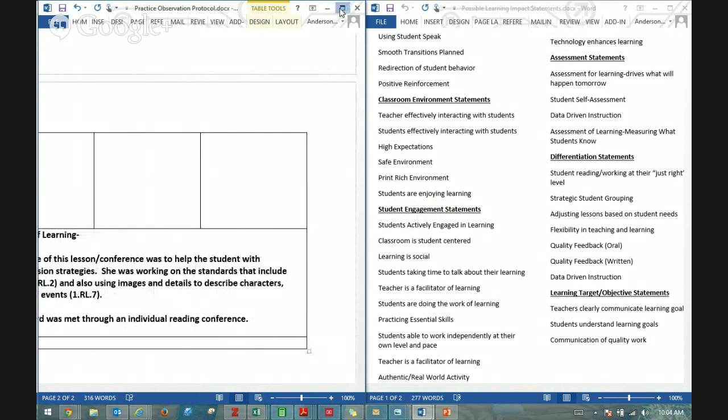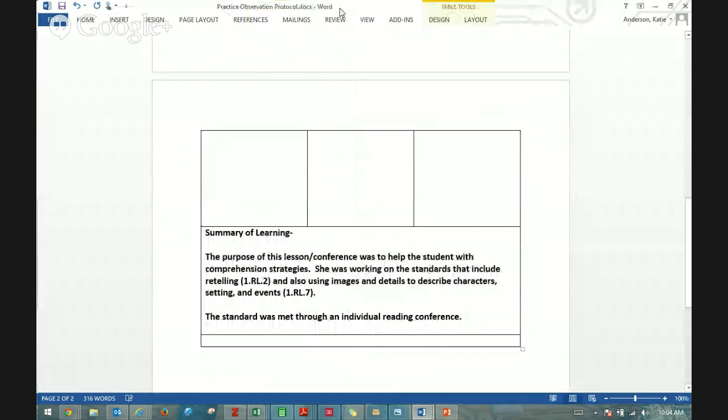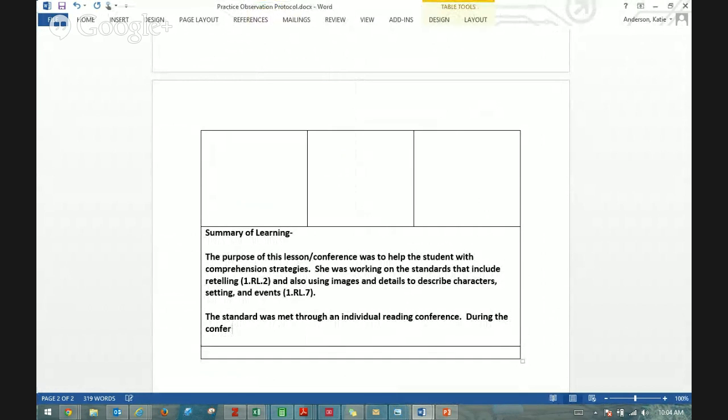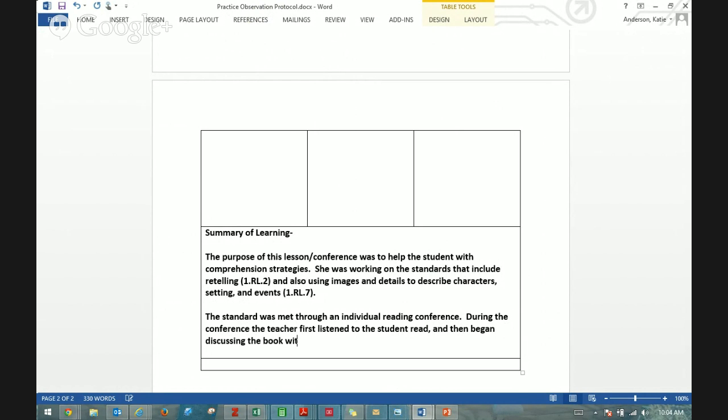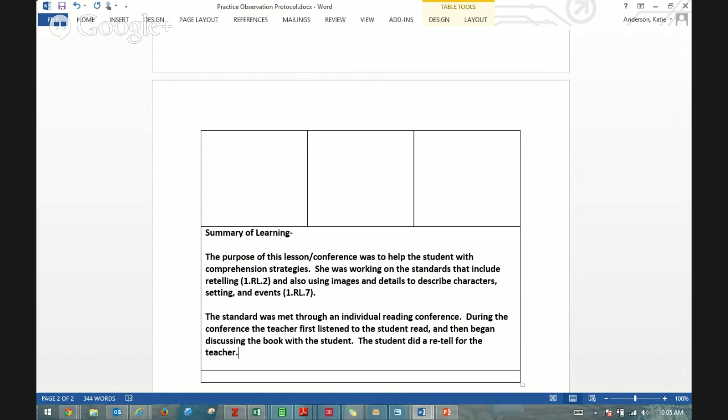You see, I'm just kind of summarizing what happened. The standard was met through an individual reading conference. During the conference, the teacher first listened to the student read, and then began discussing the book with the student. The student did a retell for the teacher. And so I would just go on and describe what was going on in the conference.